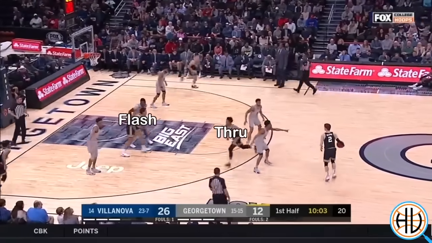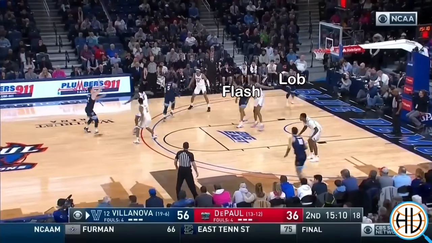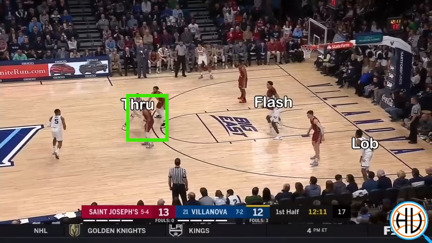Number 7 on the list is unique in that it doesn't really involve any screening, only cutting. It was Jay Wright's go-to zone play at Villanova. The play starts out with a player cutting through the top of the key while the second player flashes up to the high post. Those 2 cuts distract the defense because the center is worried about the flash and the forward is worried about the through cut.